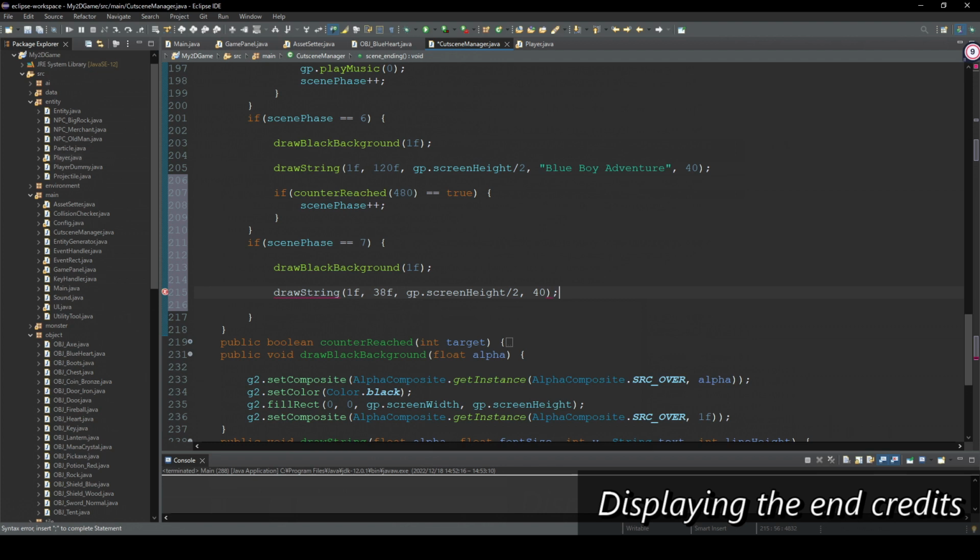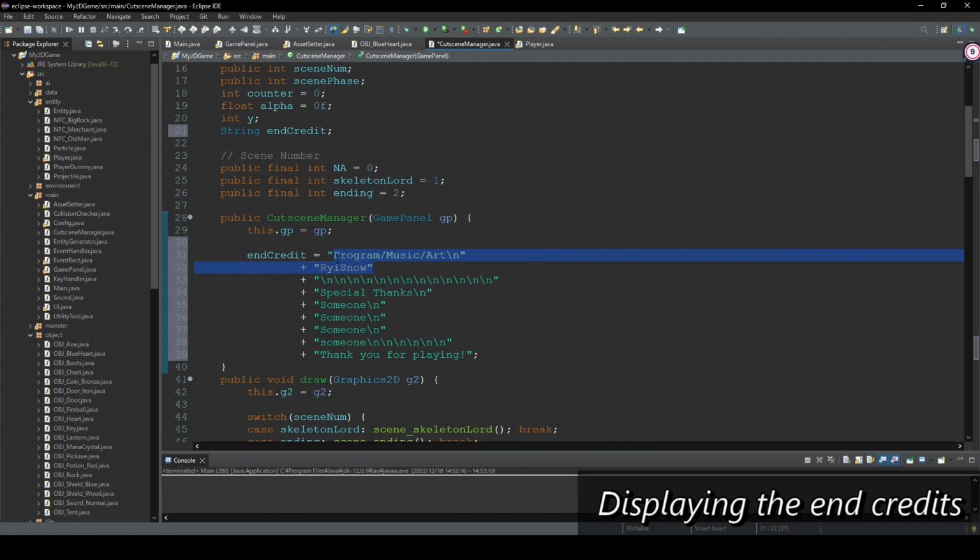This time... Am I missing something? Oh yeah, text. And credit. First display this first text at the center of the screen for like 5 or 6 seconds.